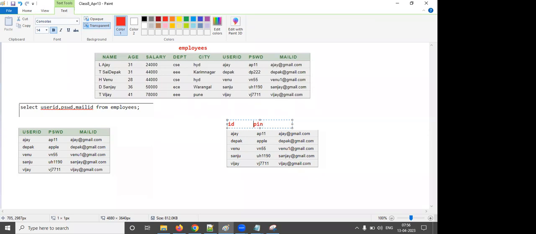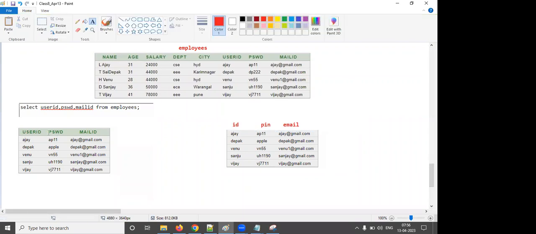I want to print pin. The original column names are user ID, password, and one more column name is mail ID. But guys, I want to print the column names like this. Are you clear on the requirement first? The original column names are user ID, password, email ID. But I don't want to print the original column names. I want to print duplicate column names, or I can say aliasing for the column name.